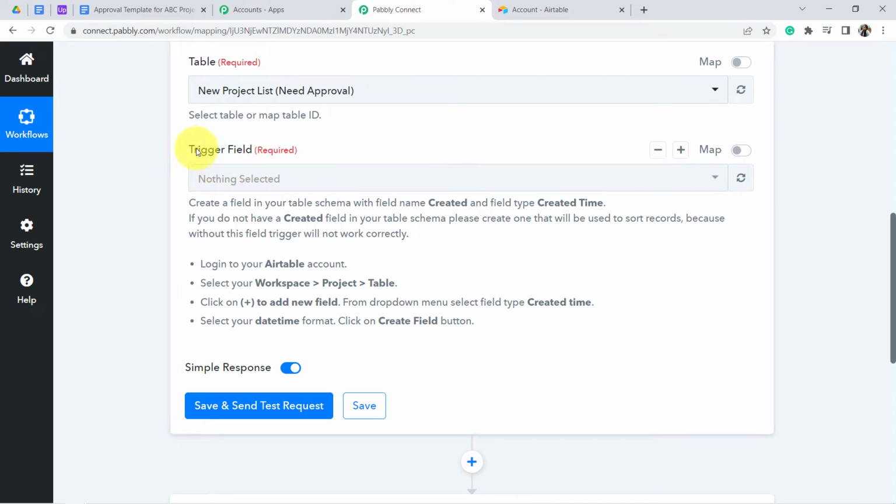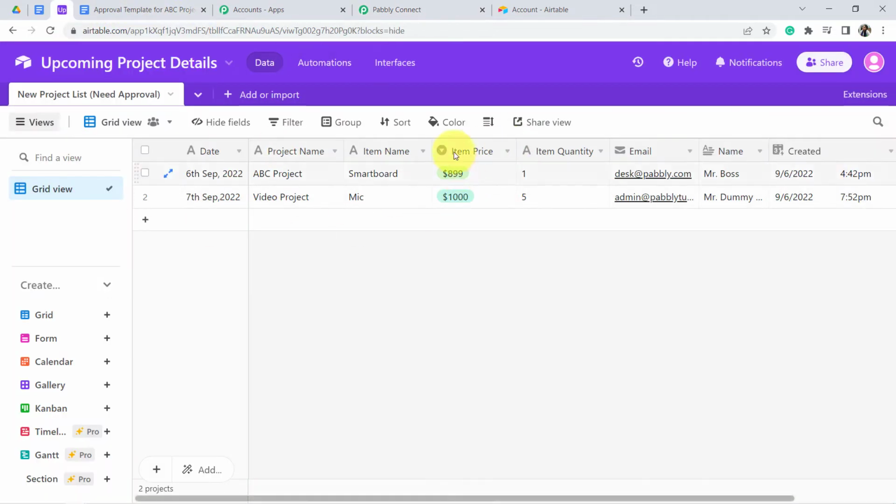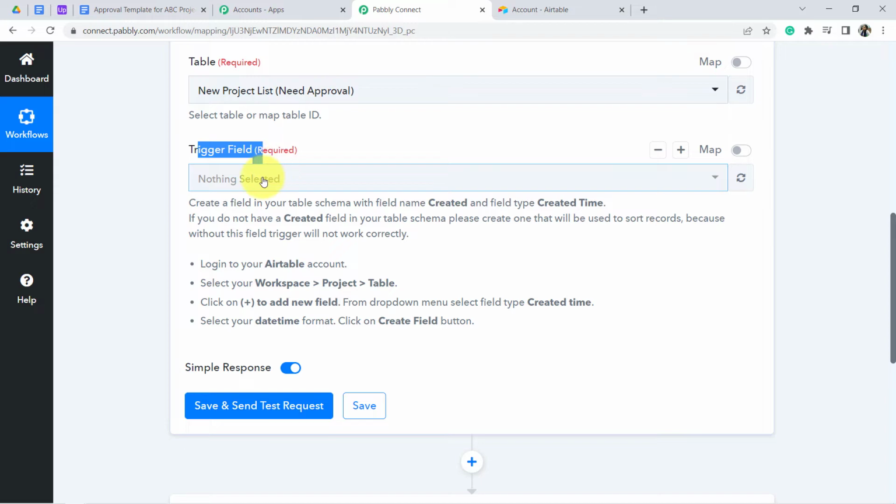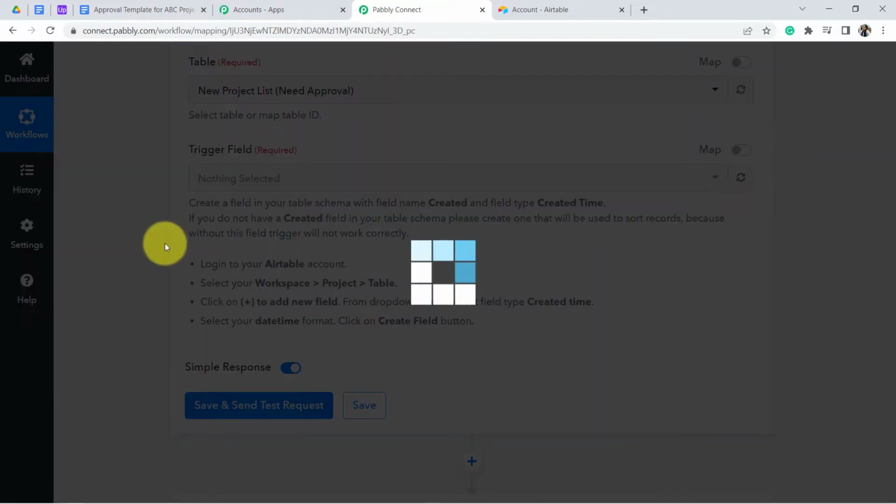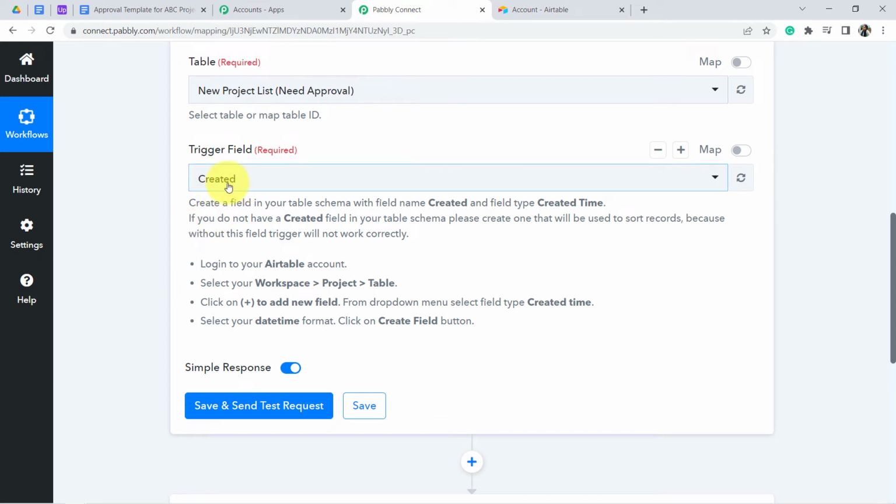I need to add the field via which I want to trigger this particular data. So I want to trigger whenever this particular column is updated. So this is the created field. Let me go back and fill the same field. Let me refresh it once. And yes, it has selected automatically: trigger field, created.